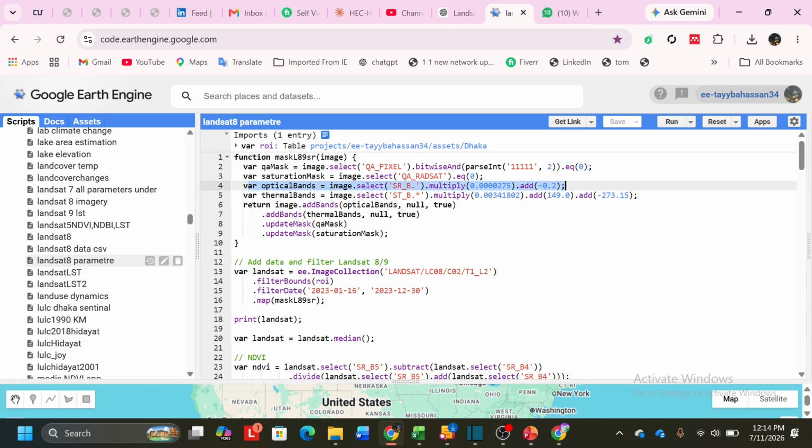In the next step, we remove the saturated pixels using the QA radsat band. The QA radsat band identifies pixels where the sensor became saturated due to excessive brightness. So we use this to remove those saturated pixels. Removing these pixels improves the quality of our analysis.